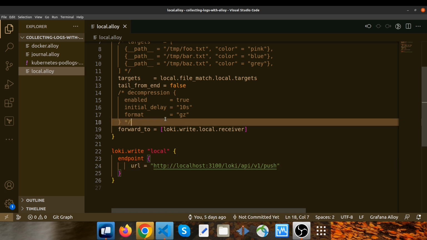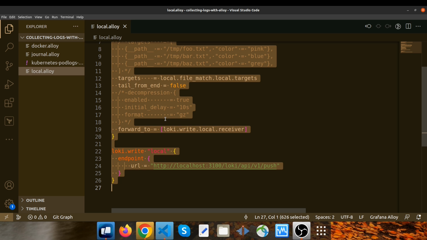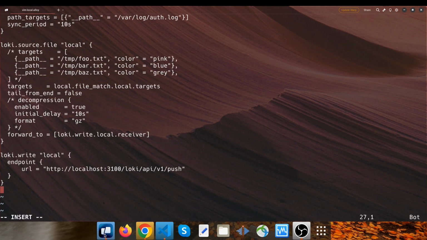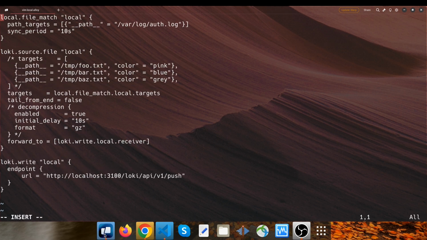So now I'm going to copy this file. Let's go back to our terminal. I go to /opt/alloy. If you remember, I overrode the default config path of Grafana Alloy and changed it to /opt/alloy. This is a directory that will contain multiple Alloy configurations. So the first one will be, for example, local.alloy, and I paste that file here. Very good.